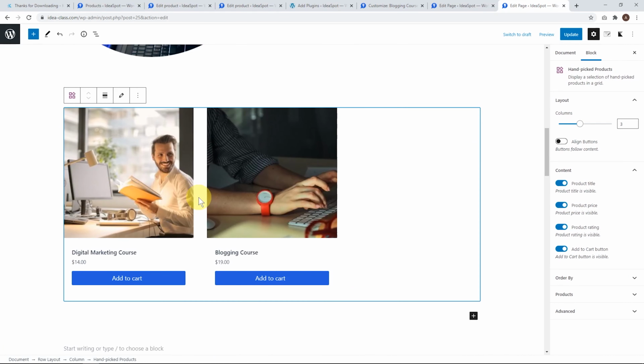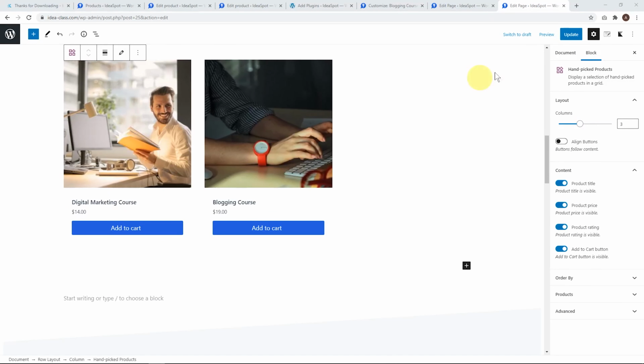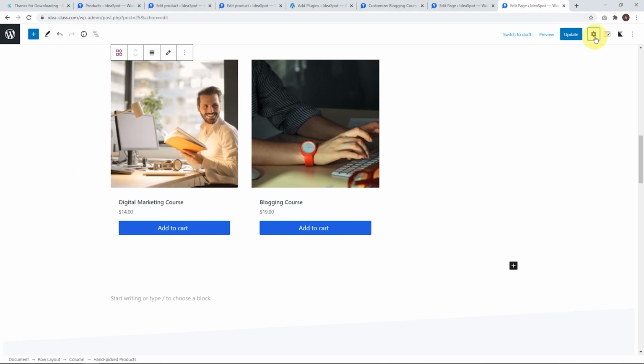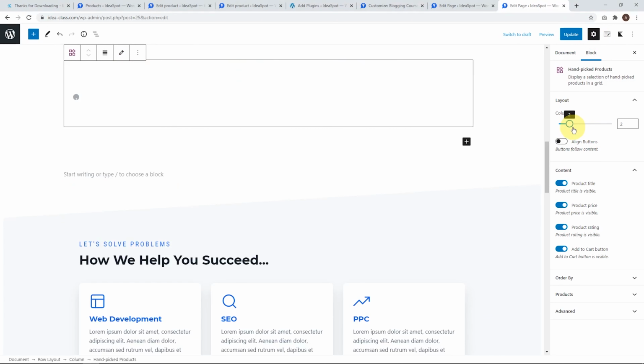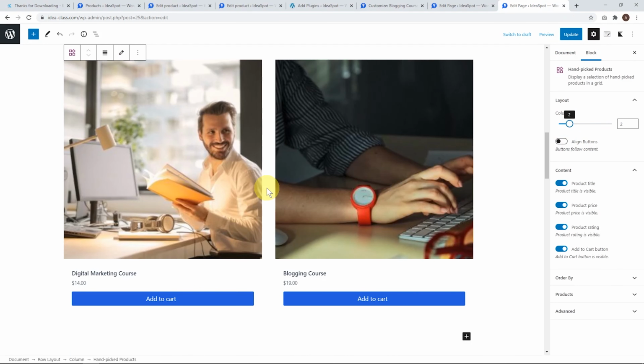So we actually have our products in there, and they're located inside of a column. We want to change the layout of this product layout a little bit first. So in our block settings, if you don't see your block settings, make sure that gear icon there is selected. We can change the number of columns. Let's drop that back to 2. And the pictures are a little bit too big for this layout. So let's adjust some margins here and make it look a little better.